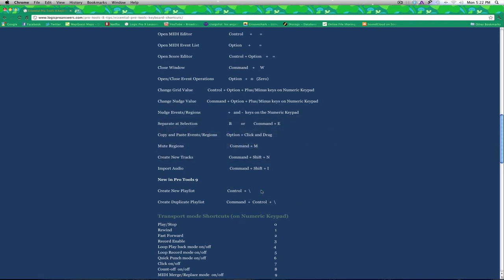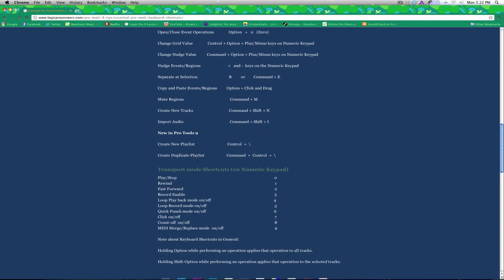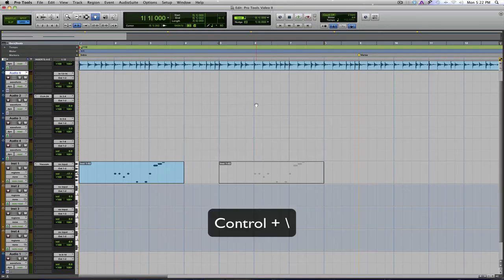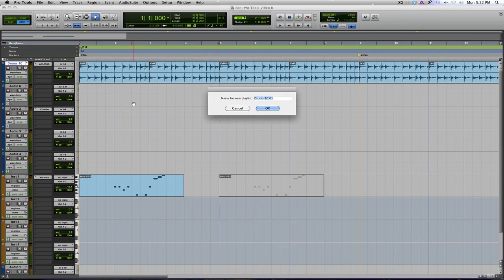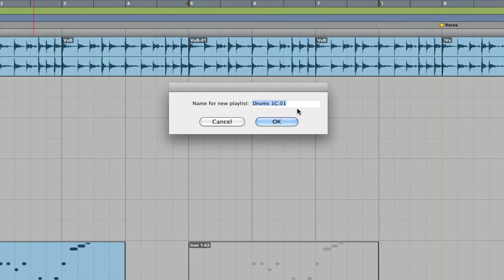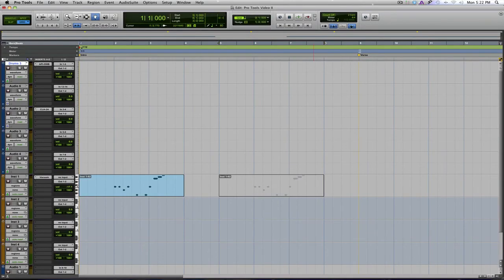A couple of key commands that are new in Pro Tools 9. Create new playlist is Control /. So if we wanted to create a new playlist on this track, we select the track and then go Control /. And then, of course, the dialog comes up to give us the opportunity to give that new playlist a name. Now we have an entirely new playlist on this track. Of course, if we wanted to go back to the old playlist, we can select it again.